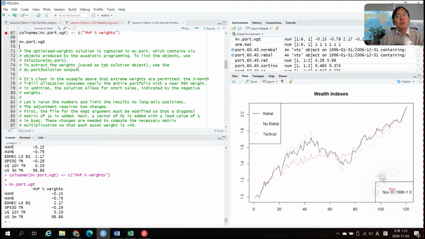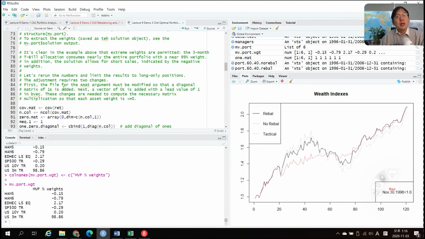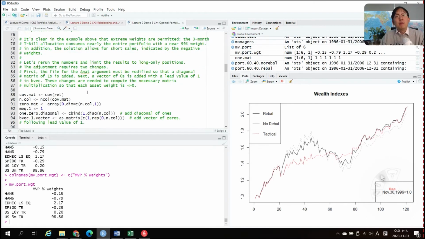The optimization weight solution is captured in mv.port, which contains 6 objects produced by the quadratic programming. To list the objects, use str(mv.port). To extract the weight saved as the solution object, see the mv.port solution output. And then it's clear in the example above that extreme weights are permitted.